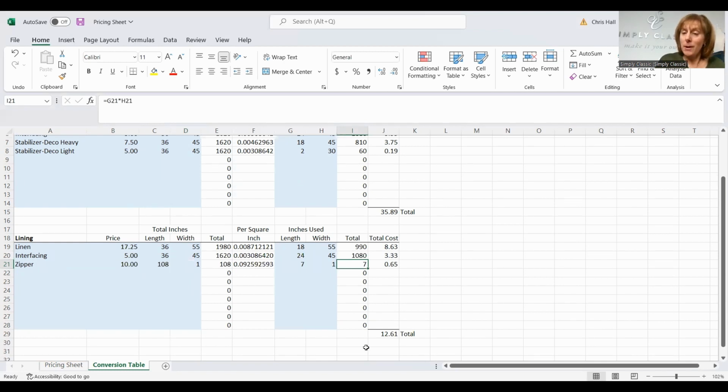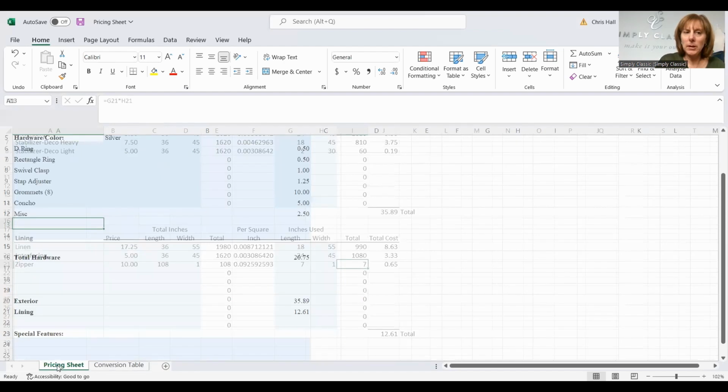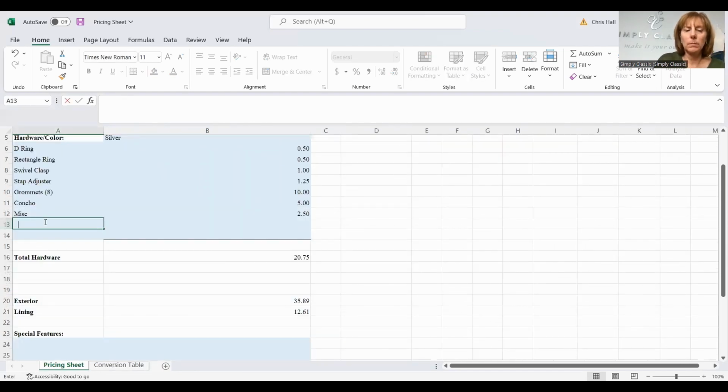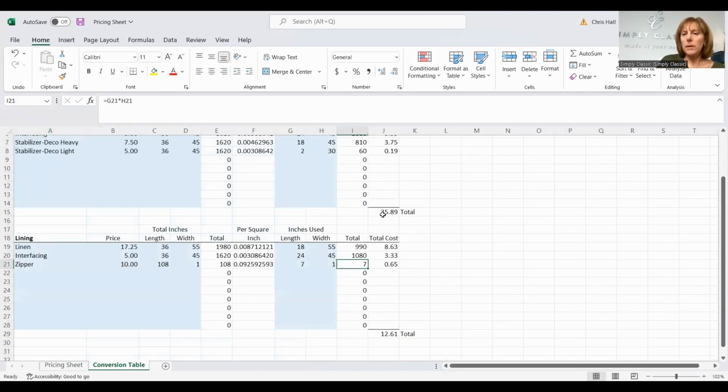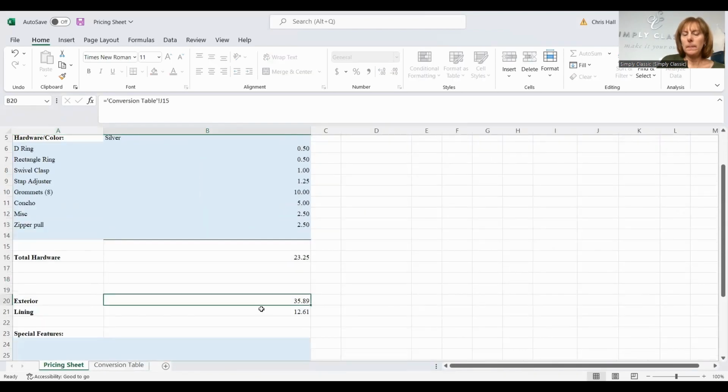Now, as I put that zipper on there, I realized over here on my pricing sheet, I forgot to add the zipper pull. Let's add that on there. Let's say I paid $2.50 for the zipper pull. You gotta make sure that you include everything in this bag. So under the exterior and the lining, you'll see in these two lines in column B that it carried over the amounts from the conversion table. So the $35.89 and $12.61 for the lining has now carried over to this main page.